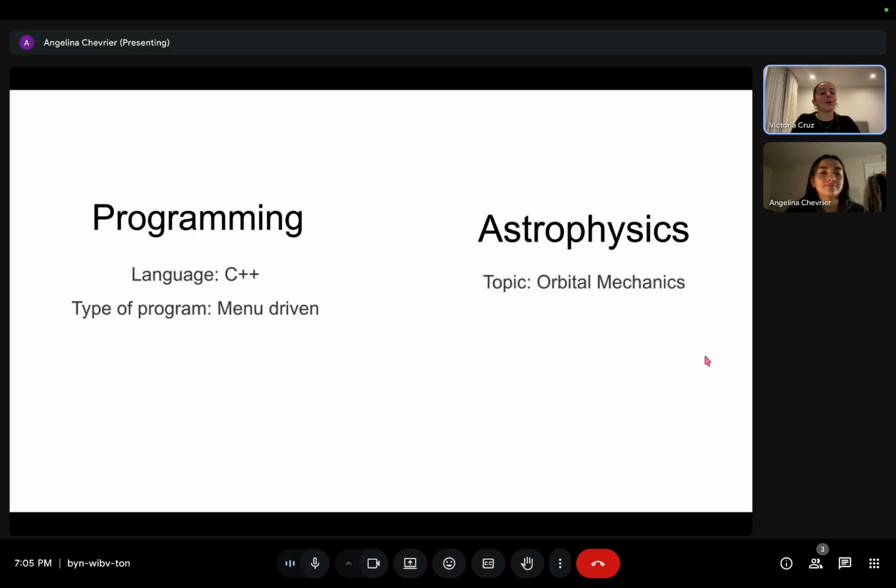So basically, our project is a mixture between programming and astrophysics. We both took interest in this because we took a C++ programming class last semester, so that is the language we will be using in our menu-driven program. The topic of the program will be orbital mechanics because we took a specific interest in it and wanted to dig deeper into the science behind it.